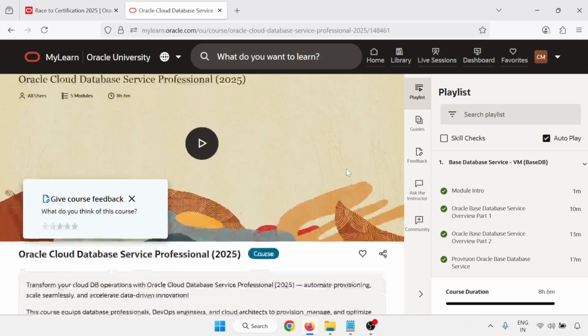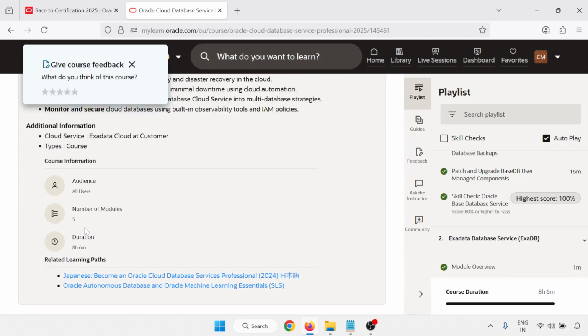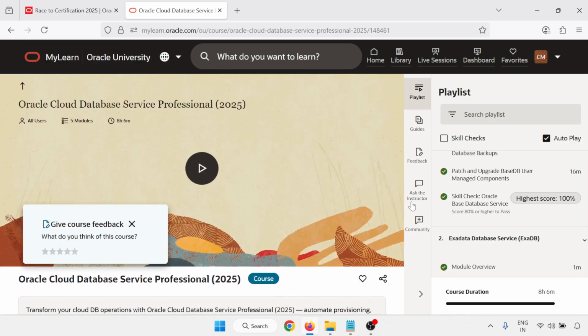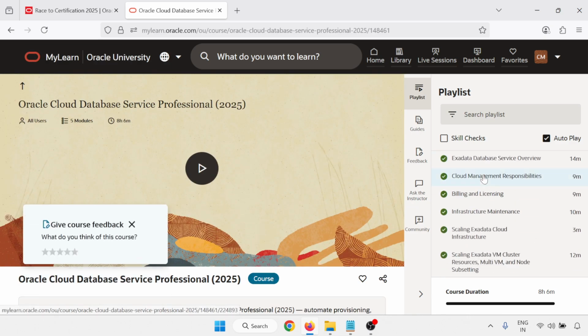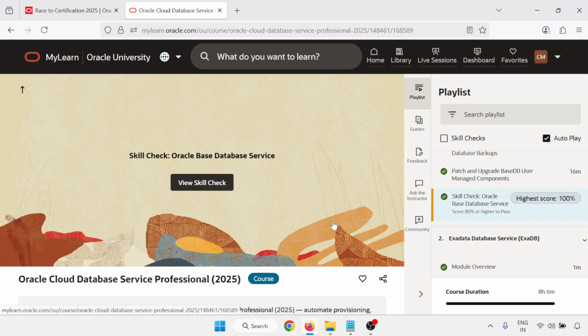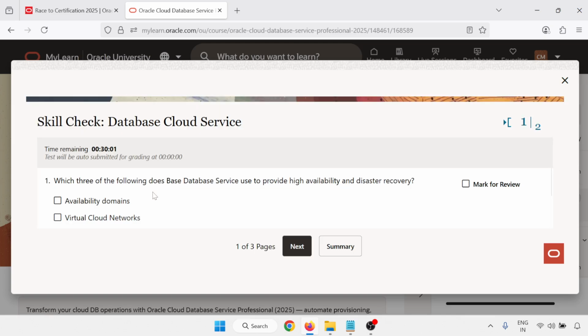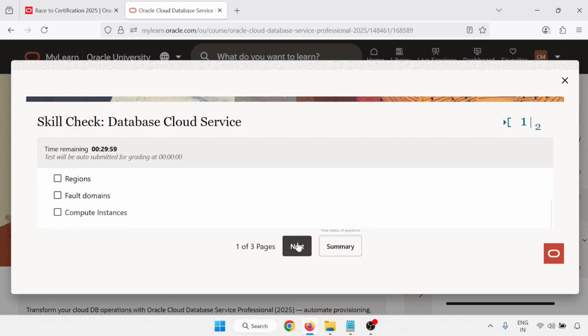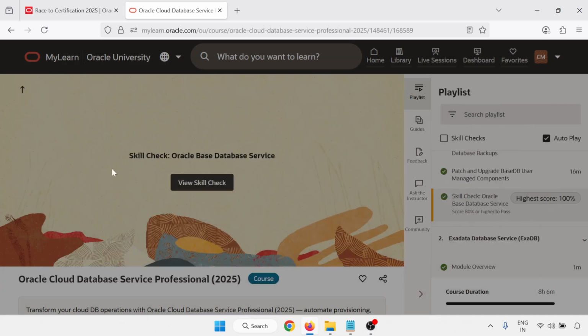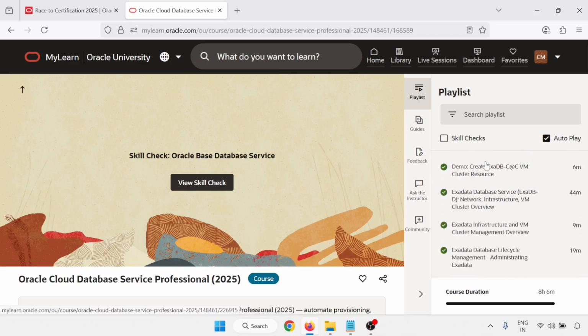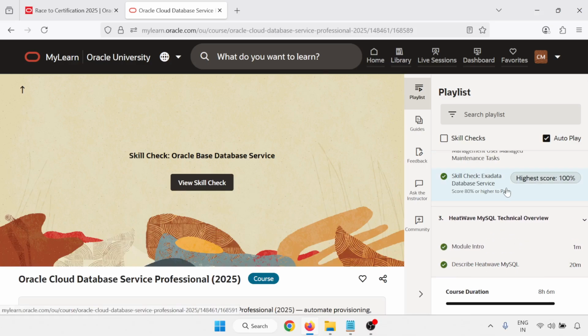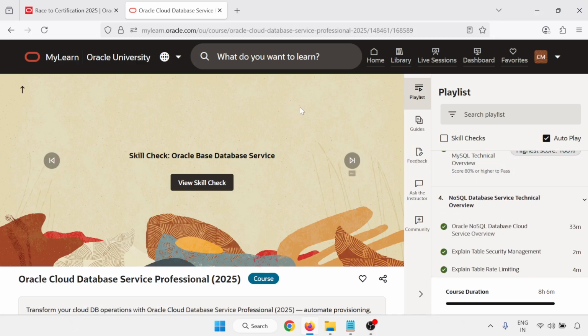Go through the videos. There are multiple videos, in five categories of modules, and you will get all the modules. There is also a test module, a skill check. If you click on this, you will get objective questions. Give the answer, click on next and submit. All five modules have a skill test, so you can go through them step by step.